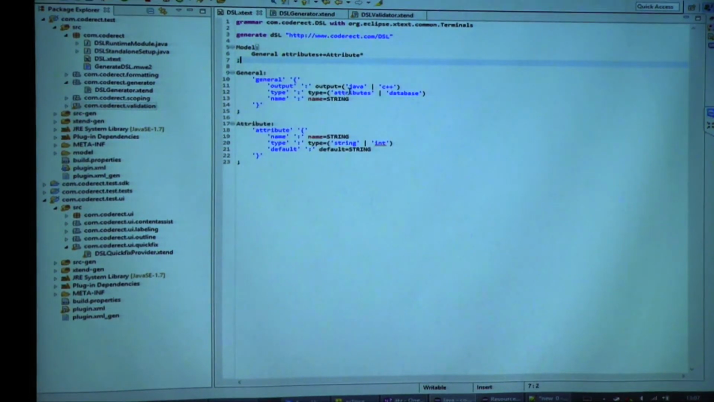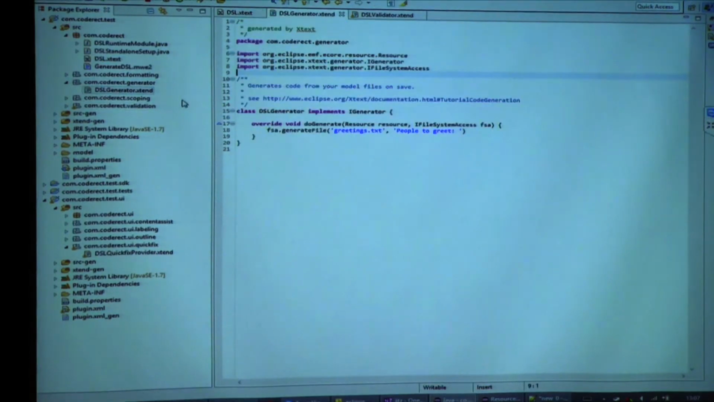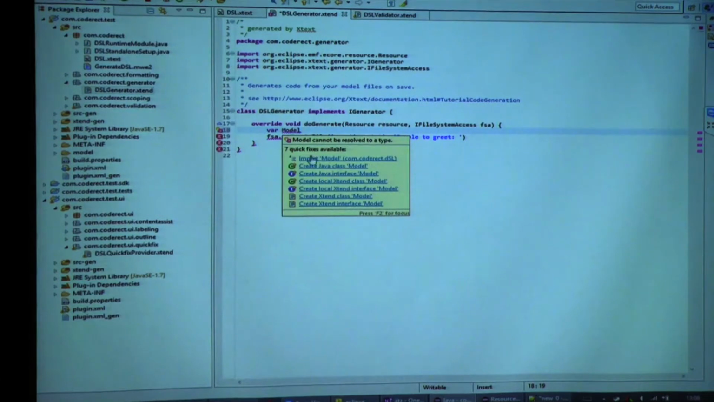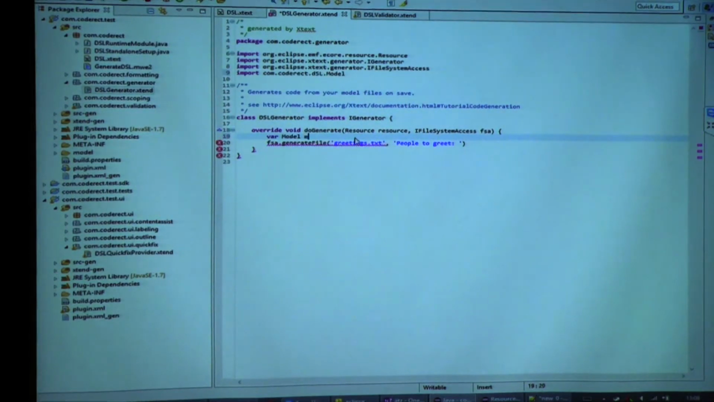Namely, we have Java or C++ code. So in our generator, the resource is basically our abstract syntax tree. So the first thing that we have to do is getting access to the abstract syntax tree, and we have a model in there. So our model, and we probably have to include model. Yeah, import model. We have a model, and our model is specified in the resources.